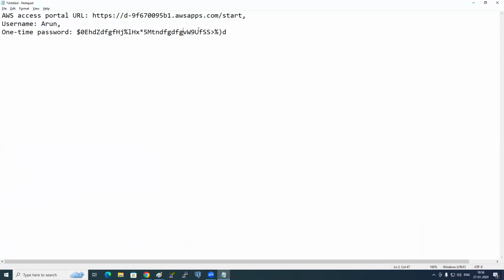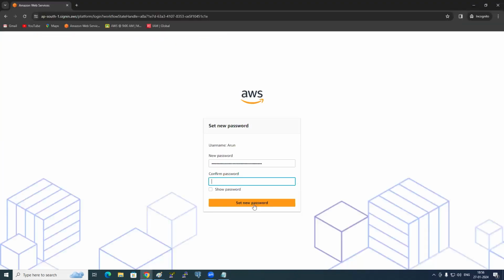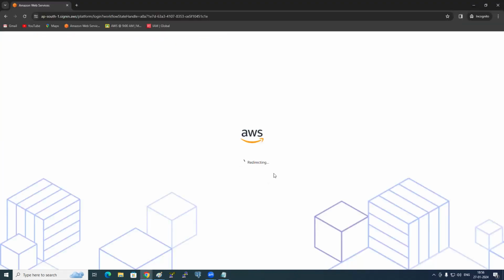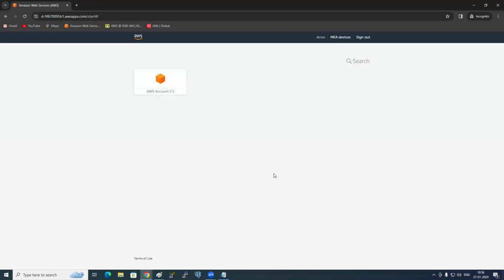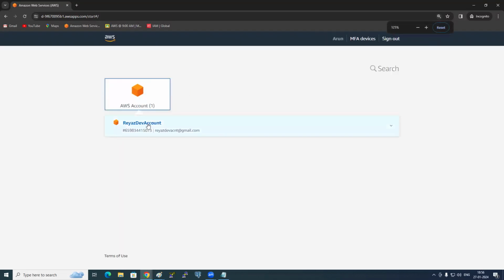Intelligent, no? So I'll take a password like this, set new password, and he is logged in. Now it will be shown. Hey, Arun, you have given access to which account? Do you see that? Riaz Dev account. How many member accounts are there? Whichever member accounts you have assigned to Arun, all the member accounts will be listed over here.